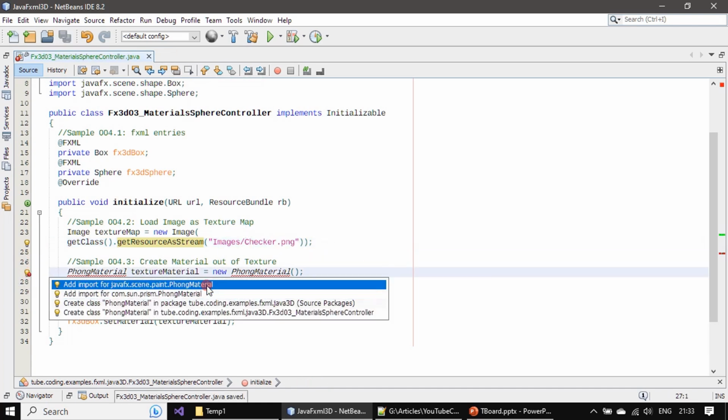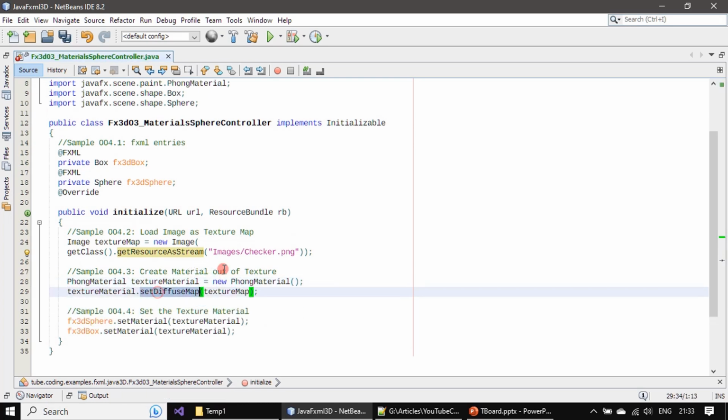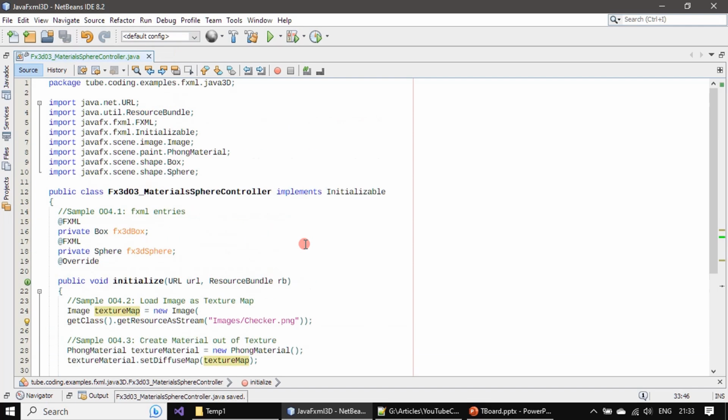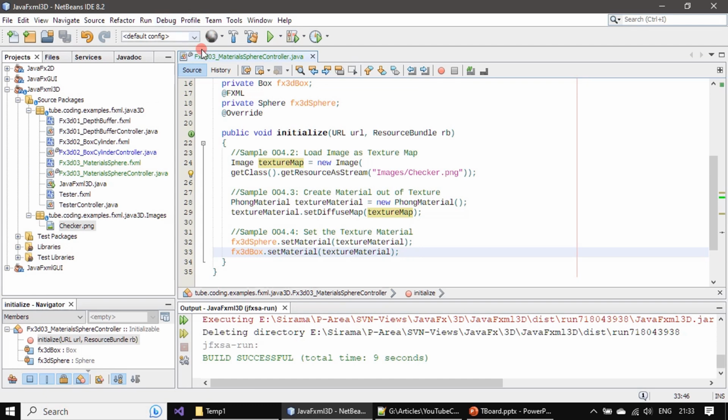Then create a PhongMaterial, set the diffuse map. This is our texture map, and we are setting the diffuse map for the material. After that, we are applying the material to both of our shapes. Now we will rebuild all.